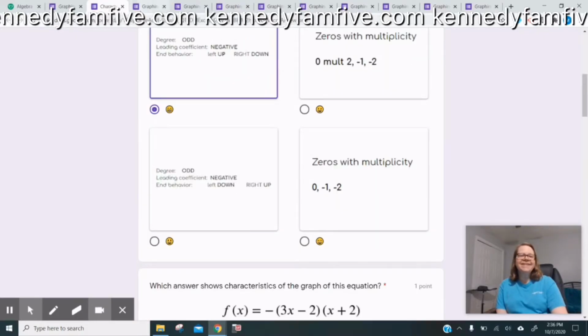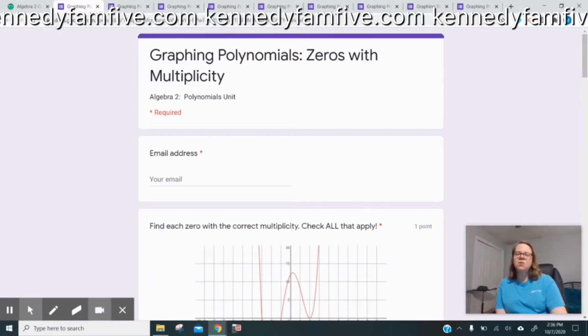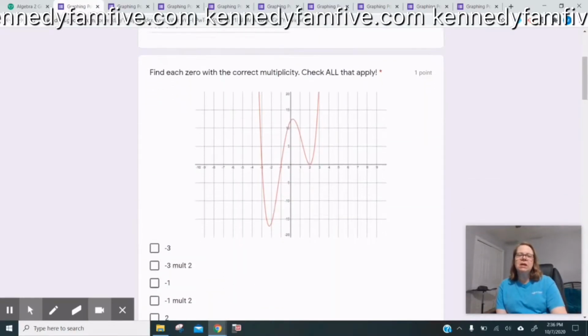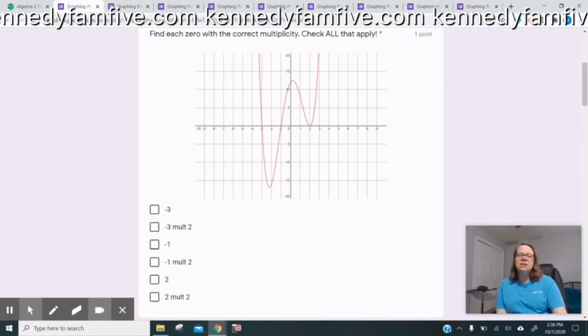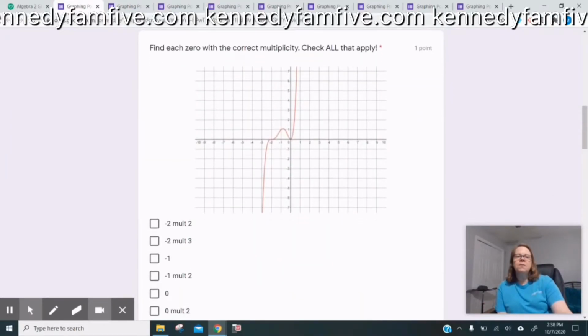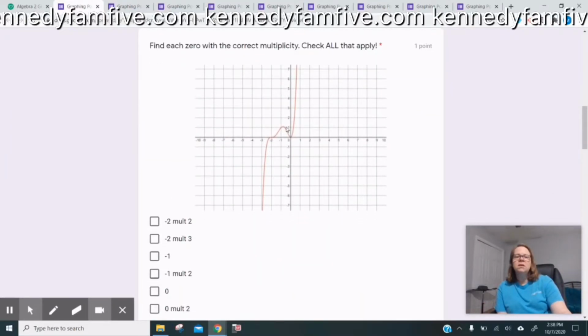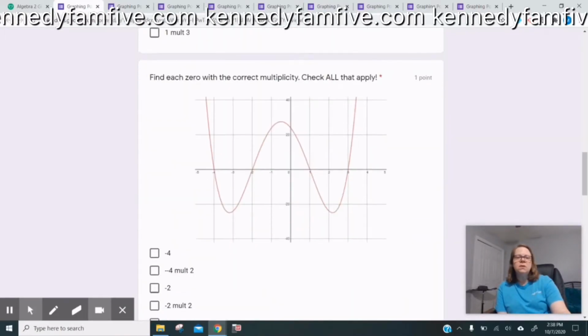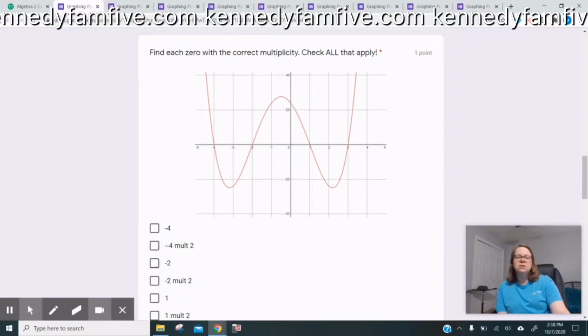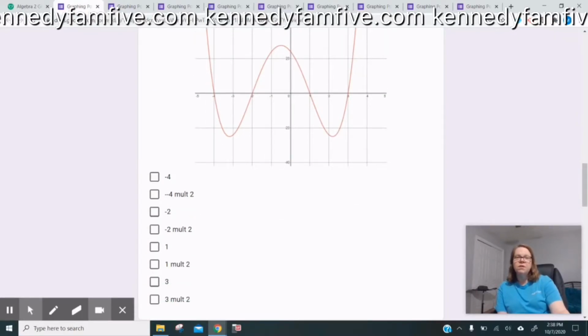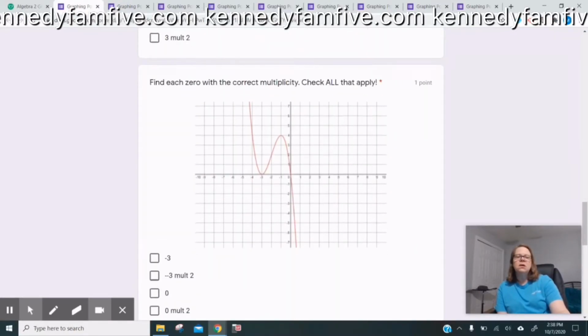All right, let's look at the next one. Graphing polynomials, zeros with multiplicity. So this time we're looking at finding zeros. And these are not in the order that you would teach them. I didn't do that for you. That would have been nice of me, wouldn't it? So there's a cubic here and then a bounce again. Much more straightforward, but they have to recognize and grab all 4 of the correct answers.